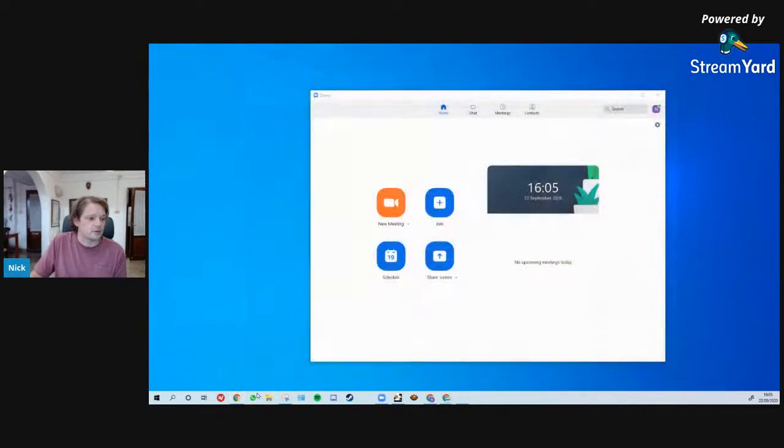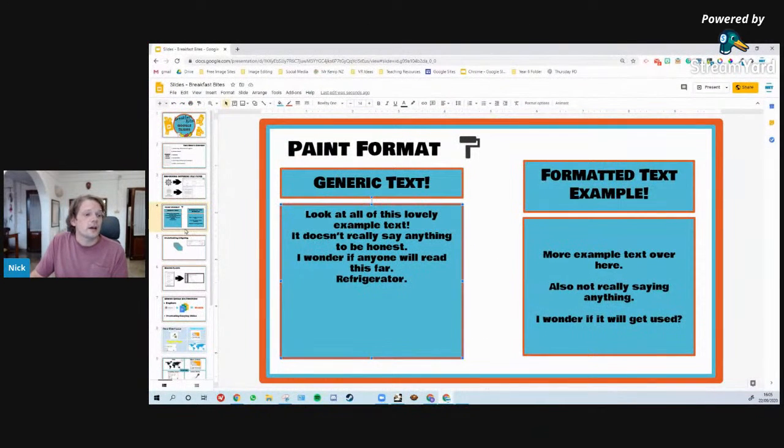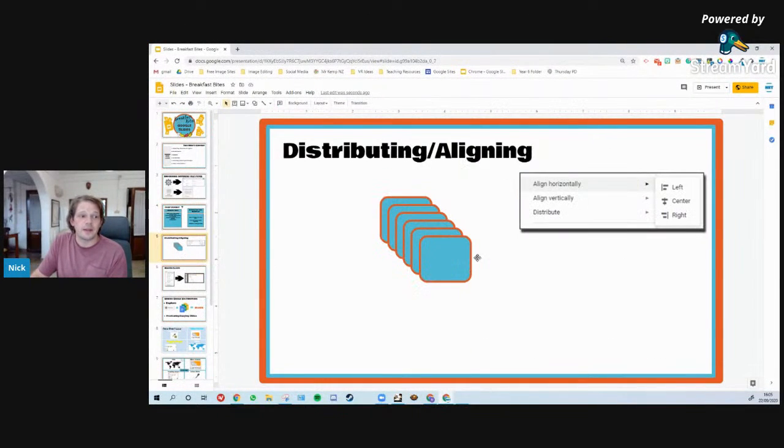So, sorry, I'm getting all lost here on different things. So going back to those slides, that's the paint format. The other ones that you could do to speed up that are already based in Google Slides functions are distributing and aligning, and this also saves a lot of time.